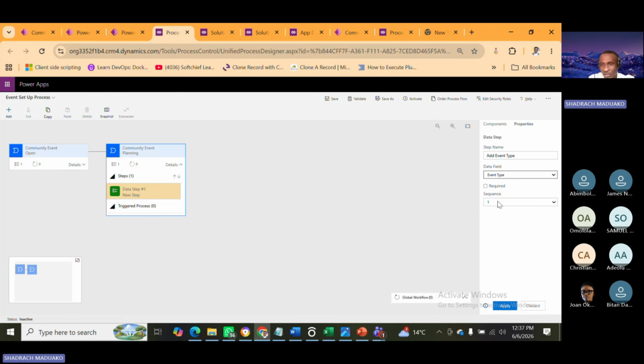Now, sequence means that should be the first field that should show. So that should be the first one. I'm going to click on apply. And then I also want to add more fields. So I'm going to click on add and add data step.